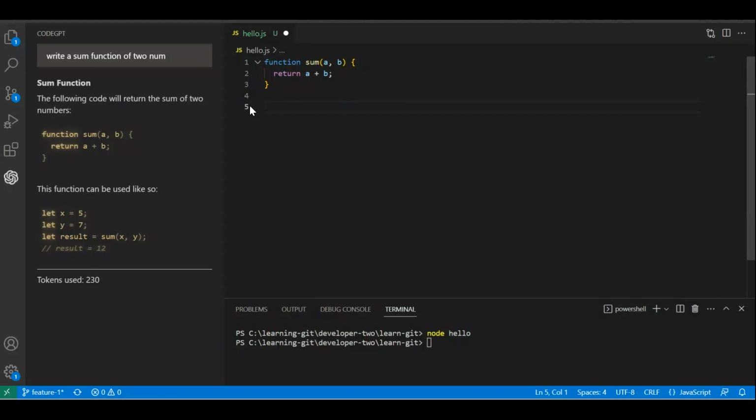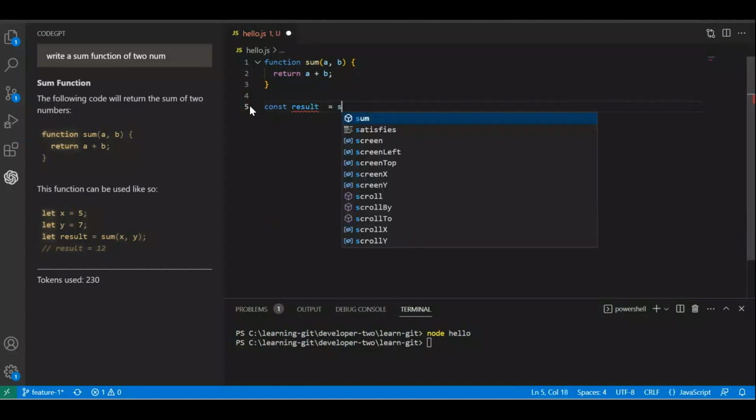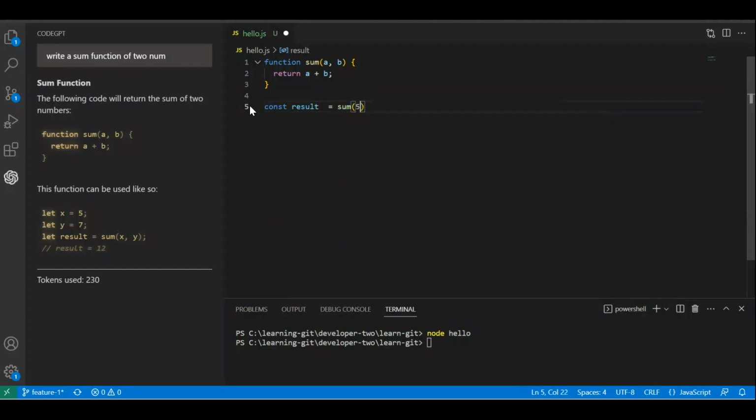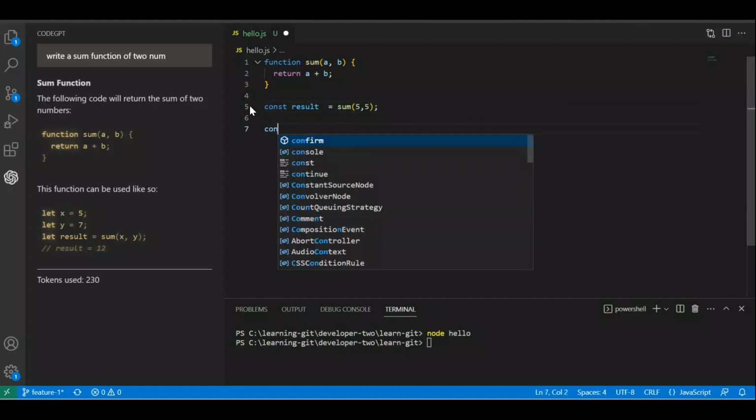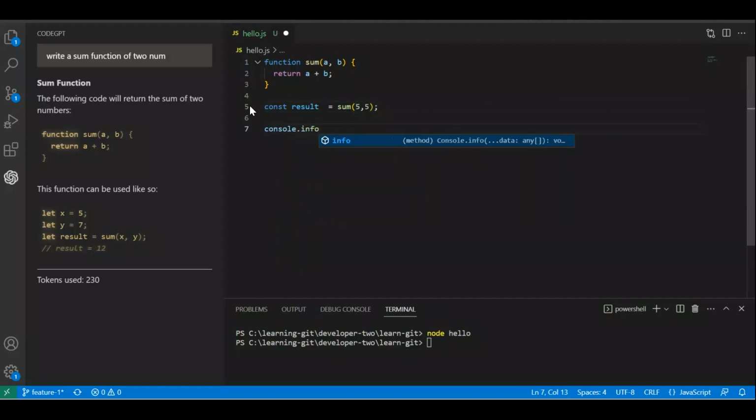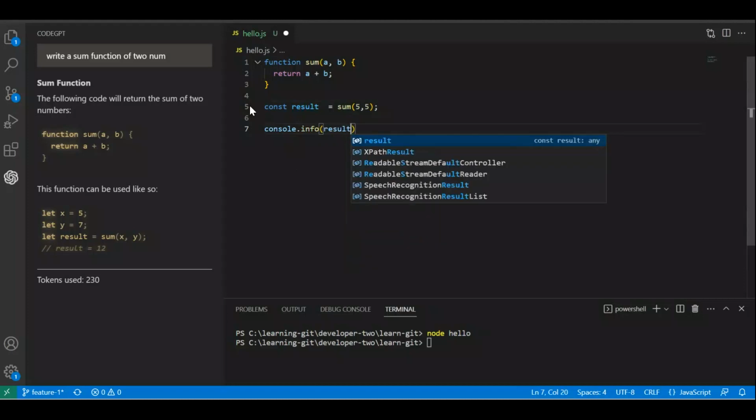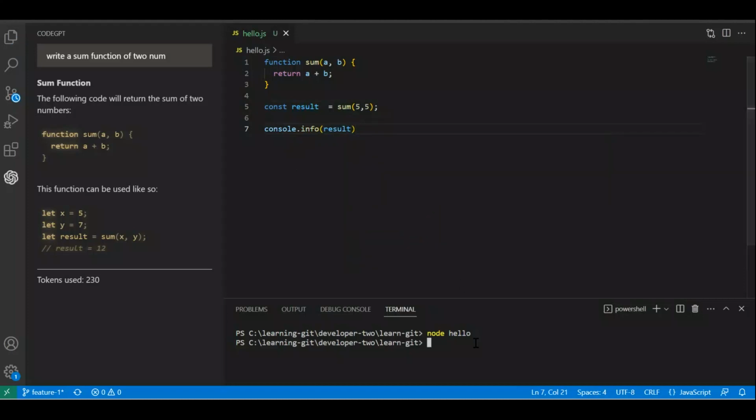Now you can use this function by calling it. I'm supplying 5, 5 and then displaying here on the console. I run it and you can see this can be very helpful when we integrate ChatGPT in our VS Code.